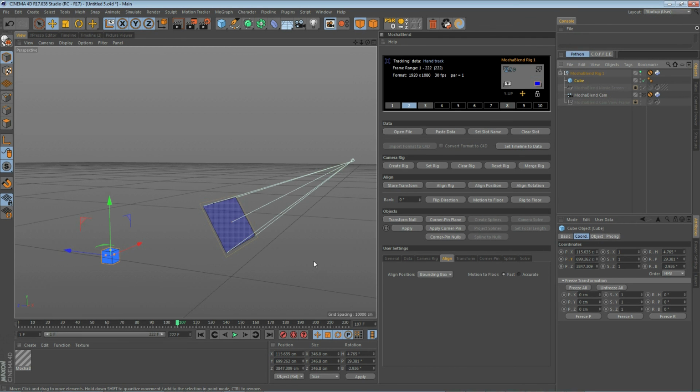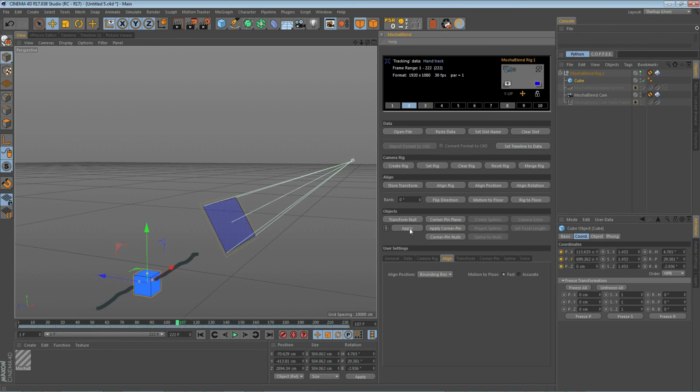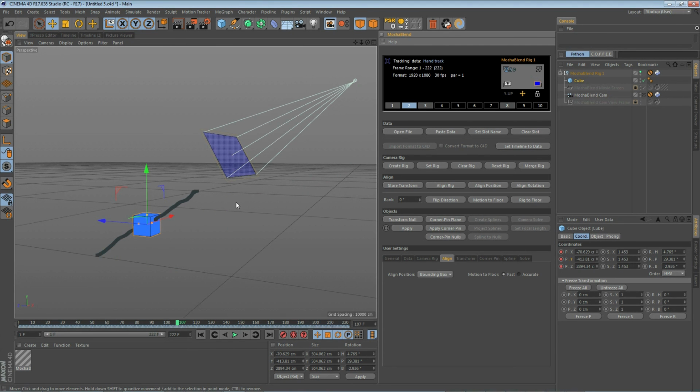Let's go ahead and apply some tracking data to this cube, and you'll see if we click on Rig to Floor again, MochaBlend will adjust the rig so the lowest point in the tracking data is aligned at the rig floor. So no matter what frame you switch to, Rig to Floor will always do the same thing.